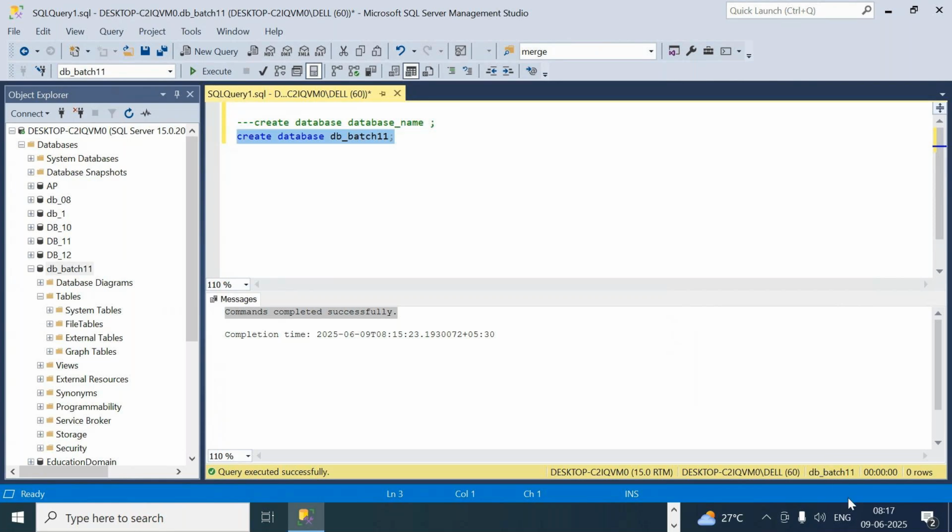Now, Bhavya, I don't want to change the database manually. I want to change it in code. For that, you have the use keyword. Use database name, enough. What is the syntax to use the database? Use database name. That's it. You are not supposed to use the database keyword as well. Just use the database name, enough.